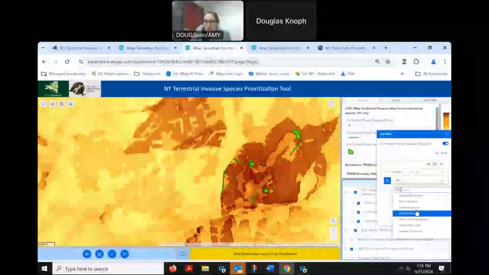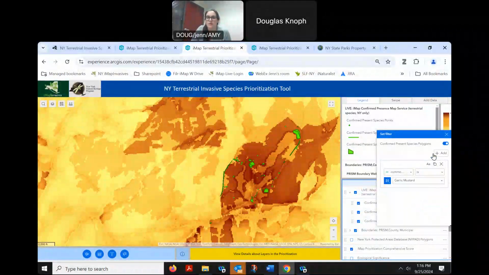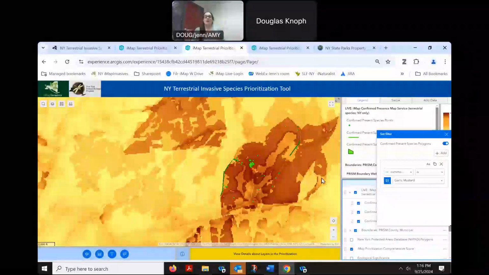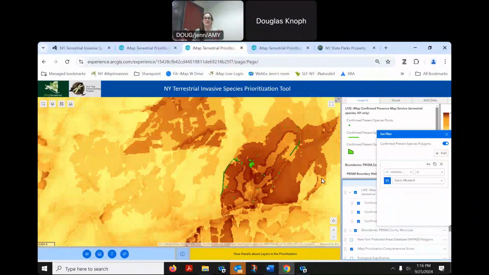layer, but I want scarlet mustard. Now the polygons will be filtered, so it removes the polygons that are no longer scarlet mustard. So that's a way to fine-tune the iMap data using filters. And then you can always turn them off.